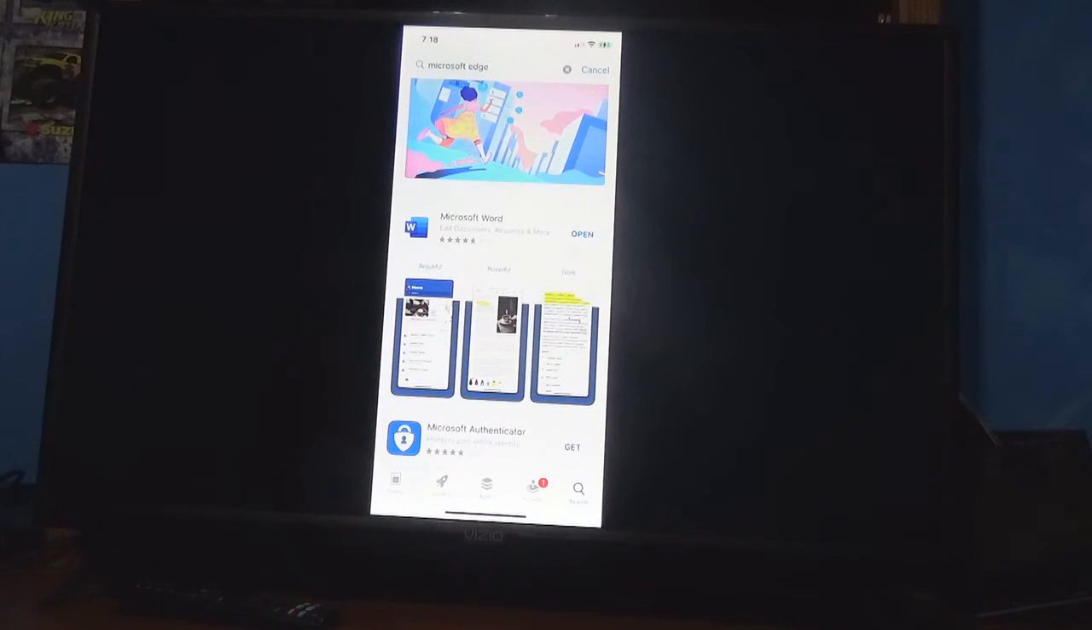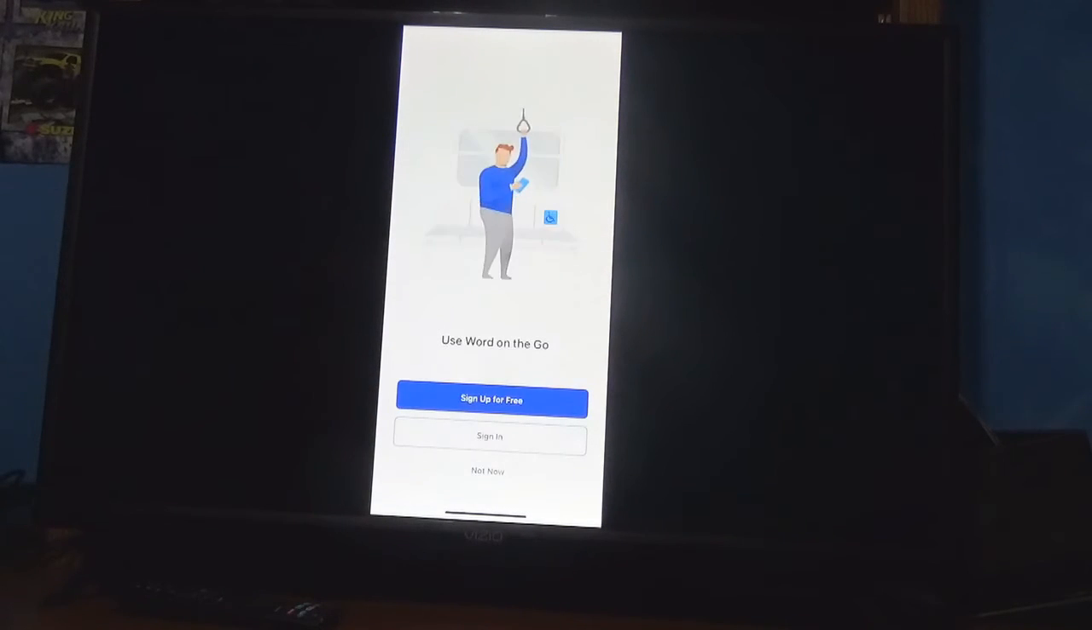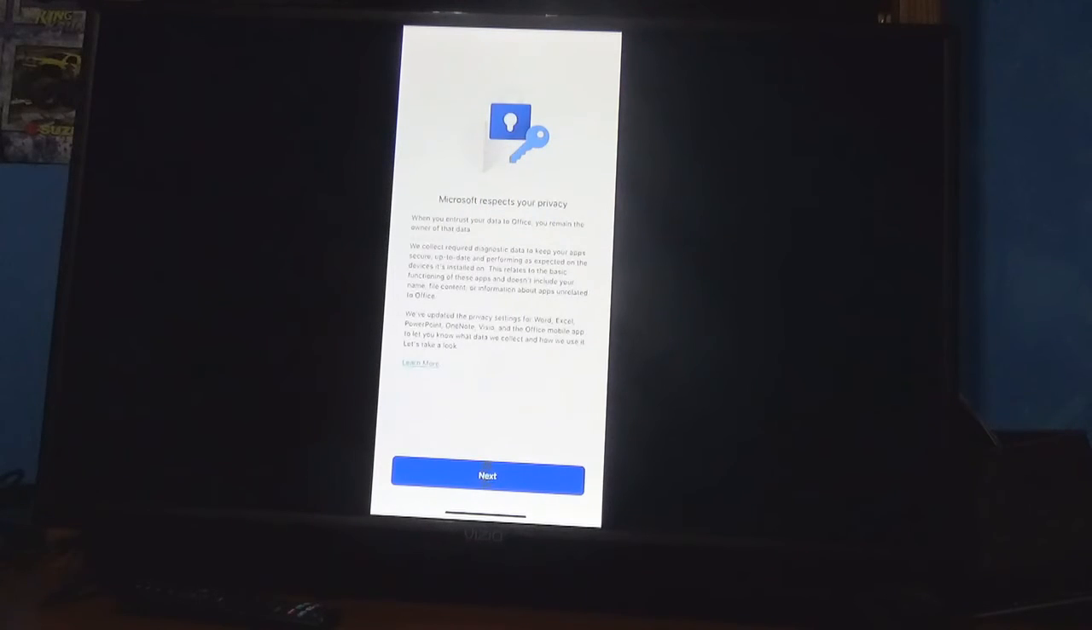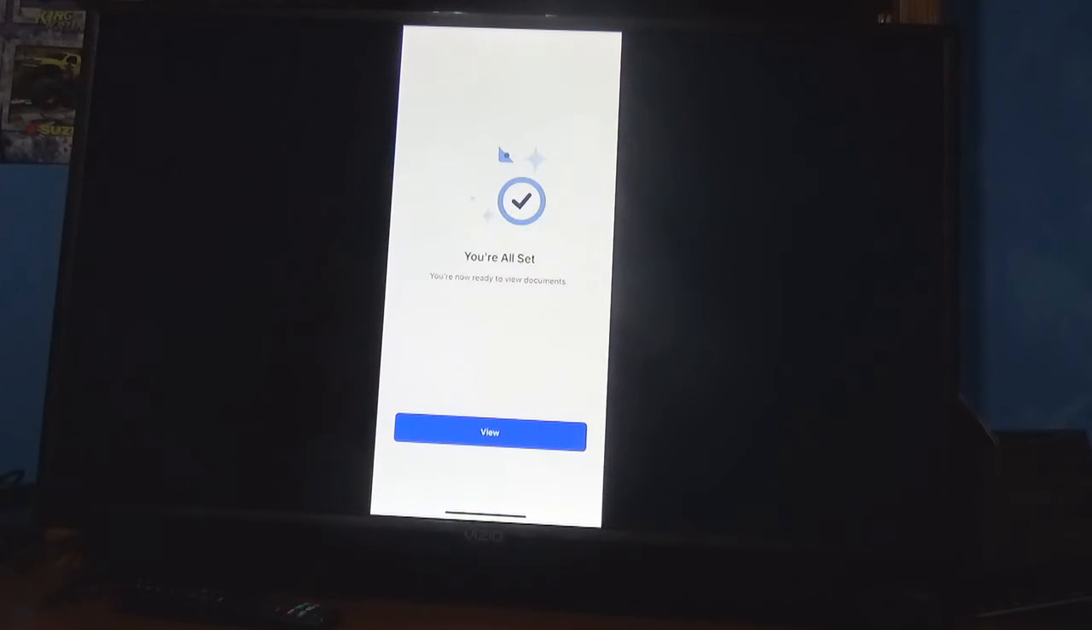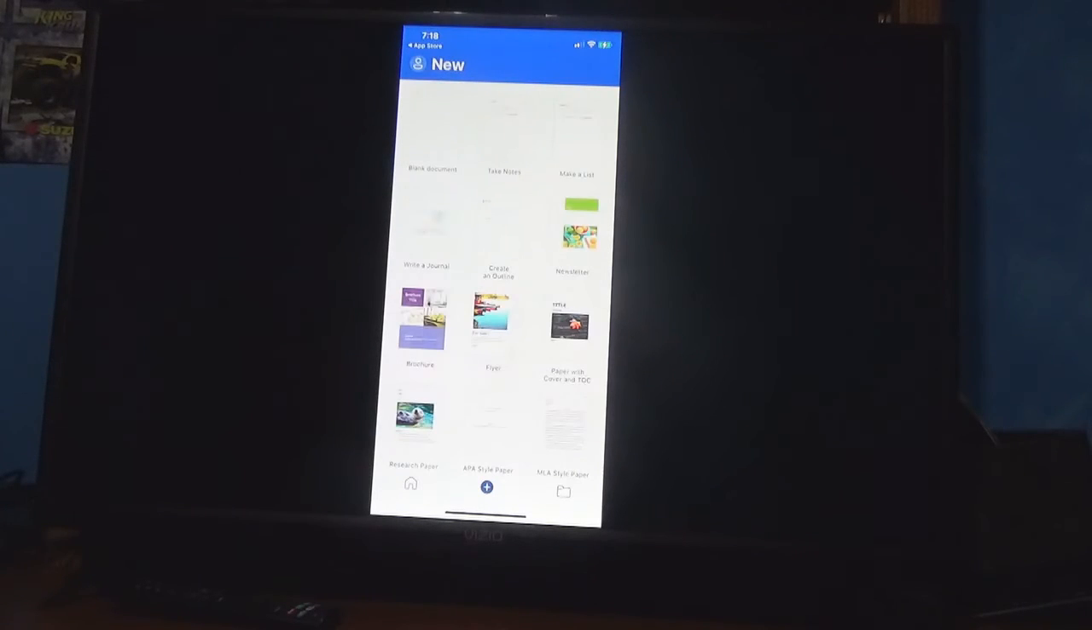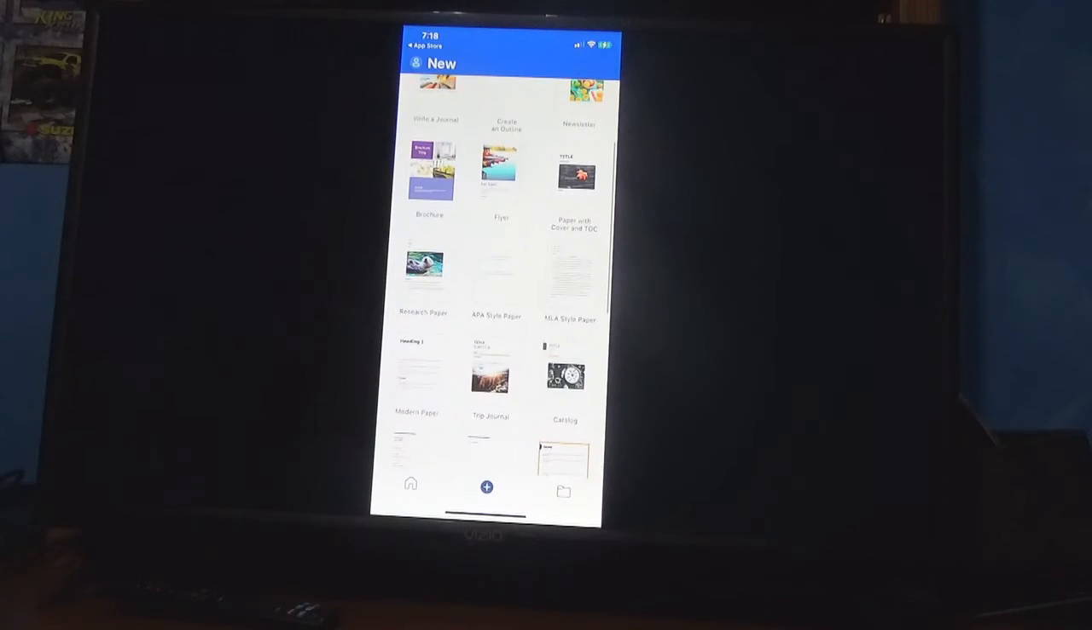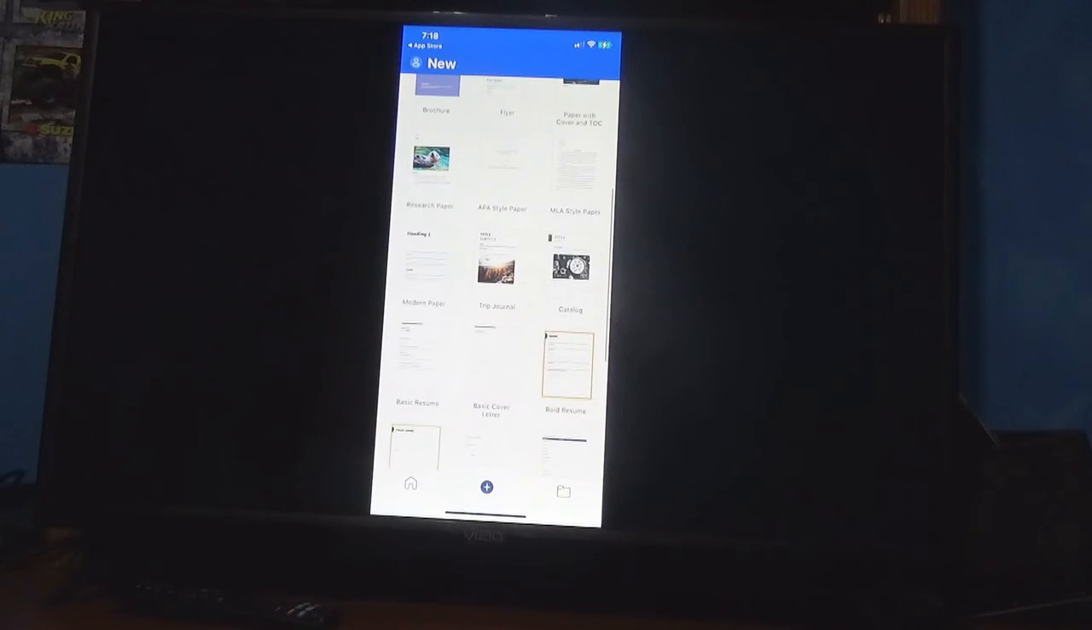Alright, so we are done, so I'm going to open it. Not now. Decline. Okay. Not now. So this is just like regular Office. You have your blank document, take notes, make a list, write a journal, create an outline, newsletter, brochure, flyer, modern paper, trip journal, catalog, basic resume. If you happen to be on the fly and you need to make a resume, you can do that.